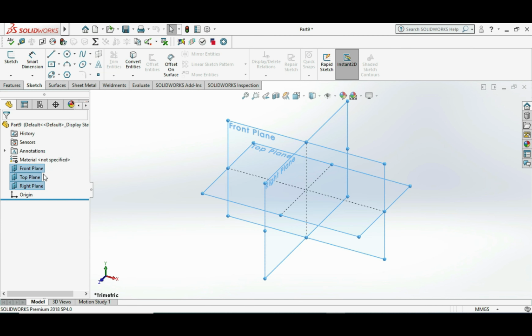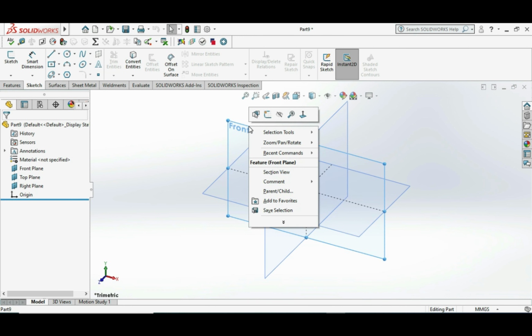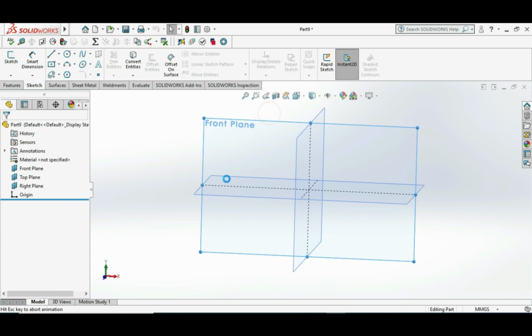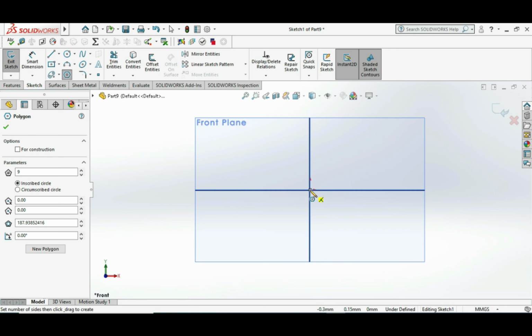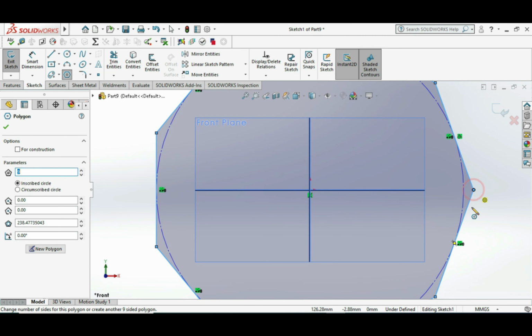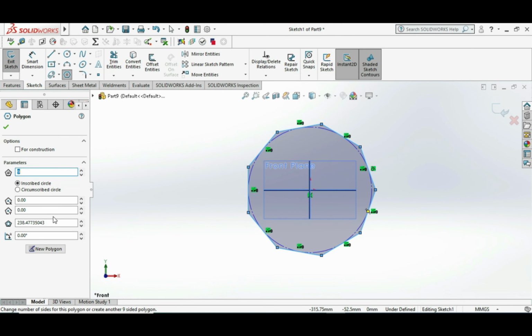So I just wanted to draw a polygon on the front plane. So I am selecting here the front plane only and click on sketch. So here is our command, polygon. Firstly, we need to draw the center point and the one end point of that polygon side. So this is our endpoint 1.